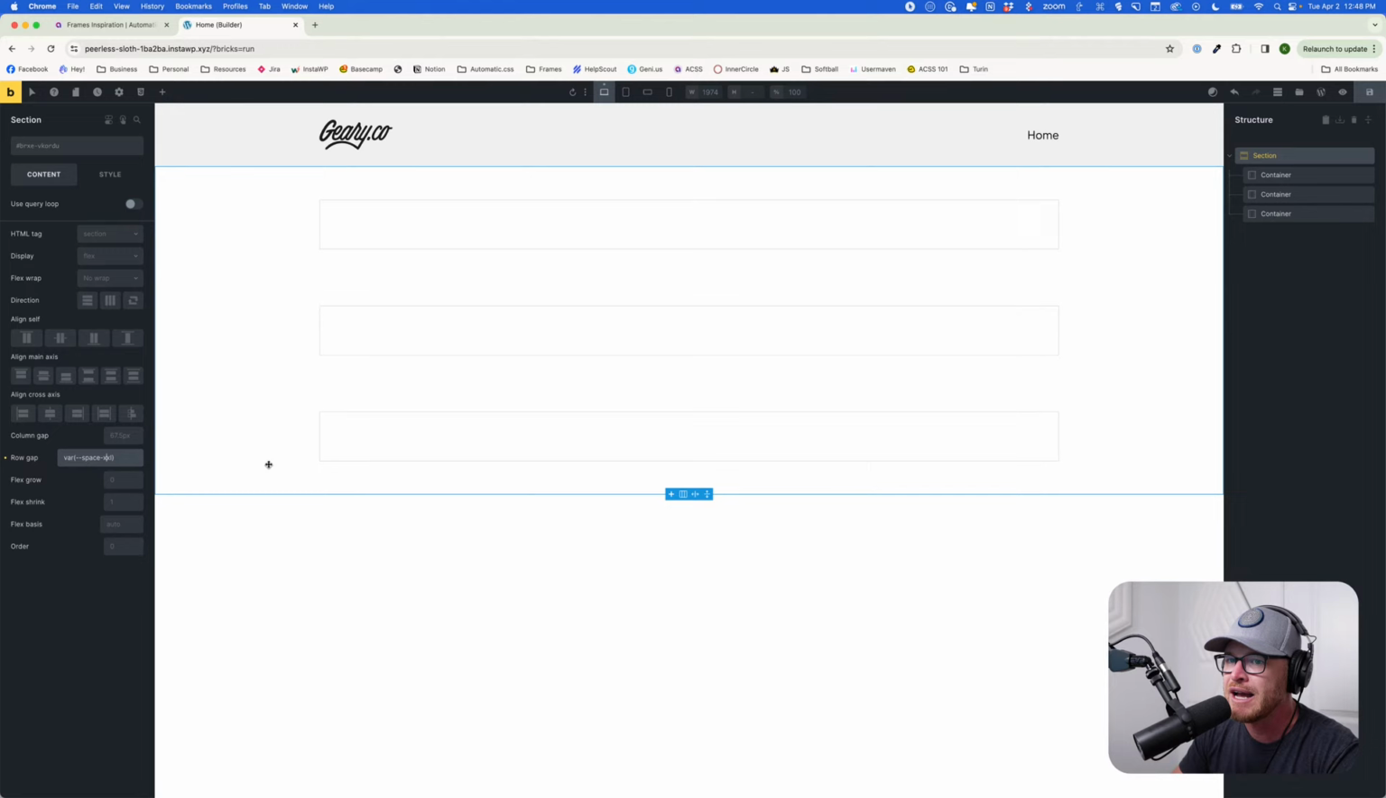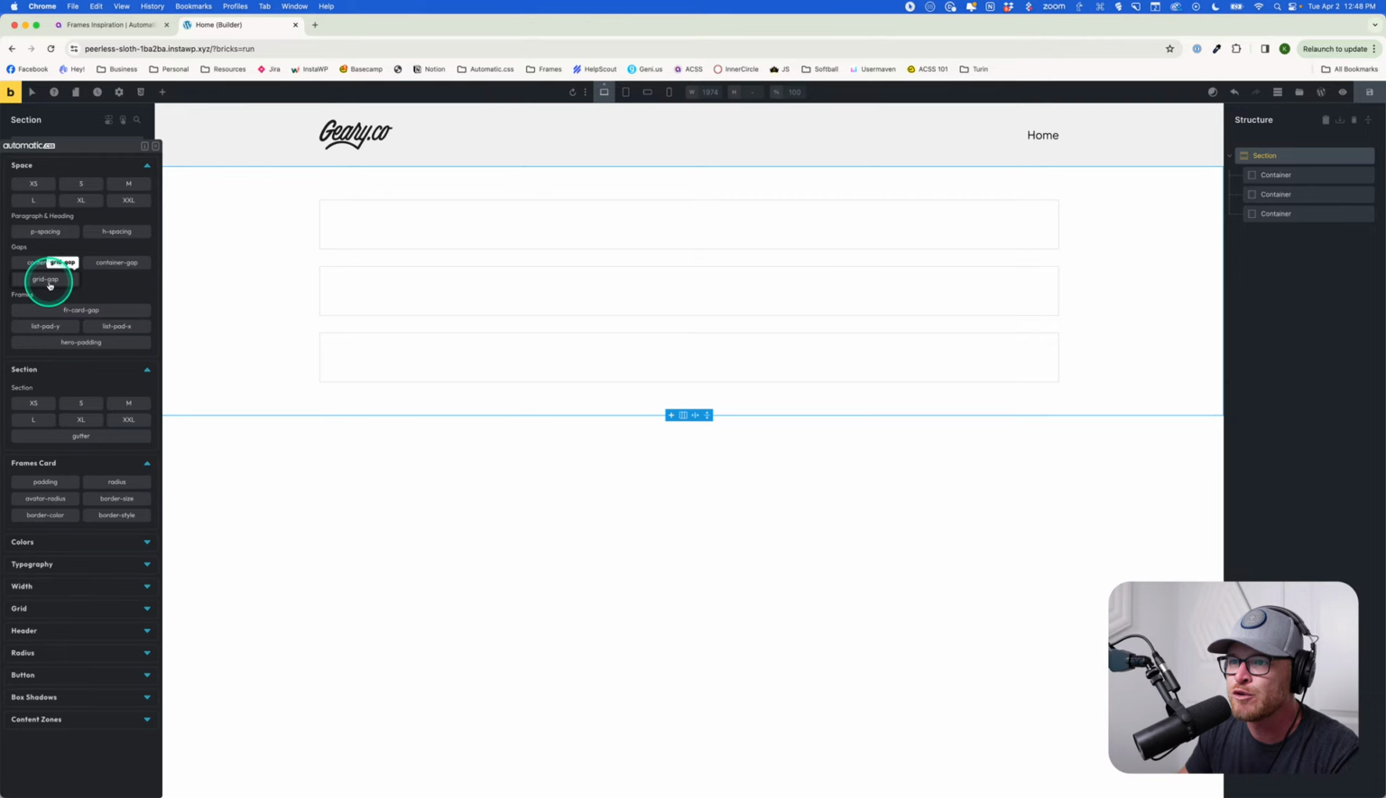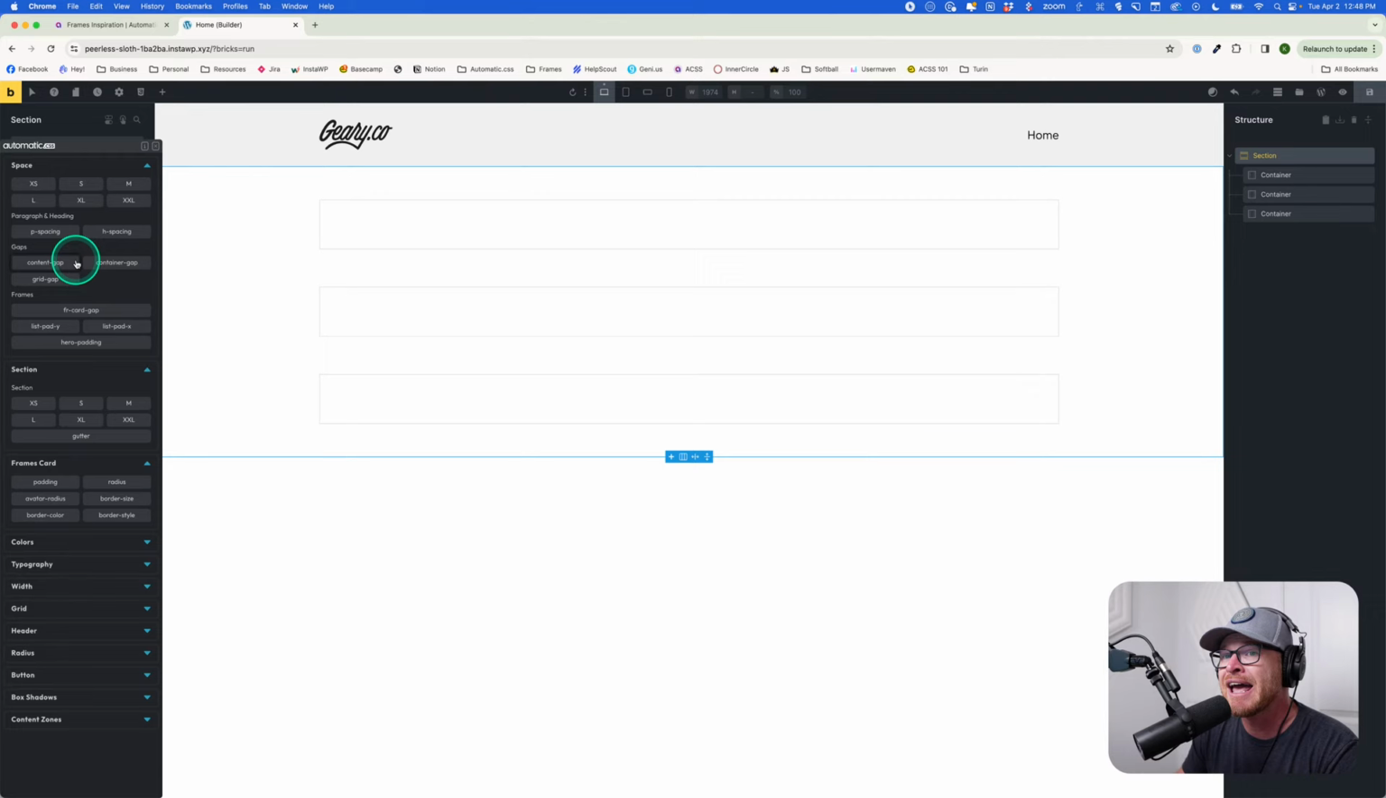Now, if I don't know the names of these, I can just right-click and choose one. I can also see a live preview exactly what it's going to do over there. Okay? And I've got container gap, content gap, grid gap, XS, S, M, L, XL, XXL. Here's all of my options. Now, for most cases, one of those has got to work, right? Do you really need more than that? What are you doing that you need more than that? I don't know. But let's say there's only a couple contextual ones, like content, container, and grid.